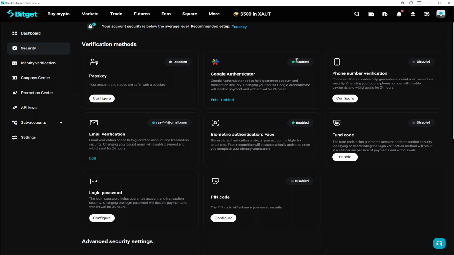So if you meant to change your Google Authenticator, let's say you've bought another phone and you don't want to use your older phone, just click on unbind. Unbind and configure, and after that just follow the simple prompts. You need to open up your phone. You'll be given a QR code, scan the QR code, and after that you will have your Bitget authenticator code. We'll just paste that in here, and after that, you should be good to go.